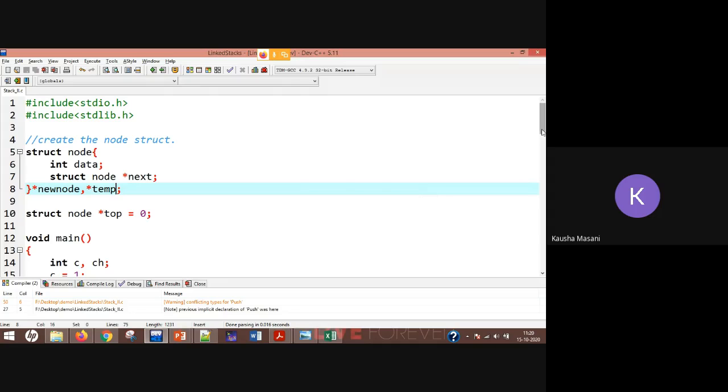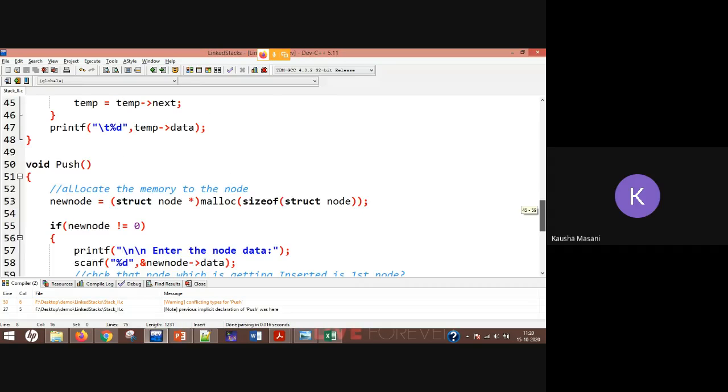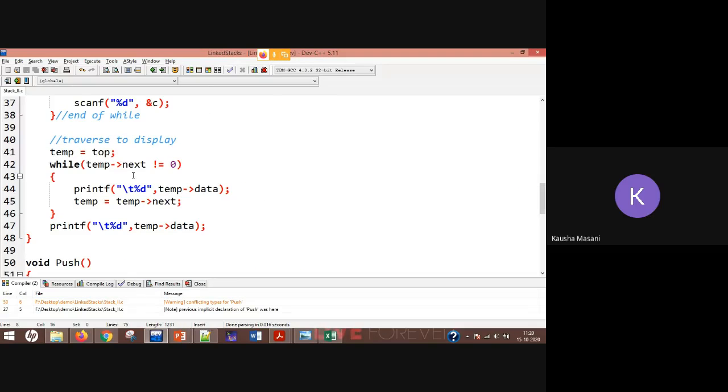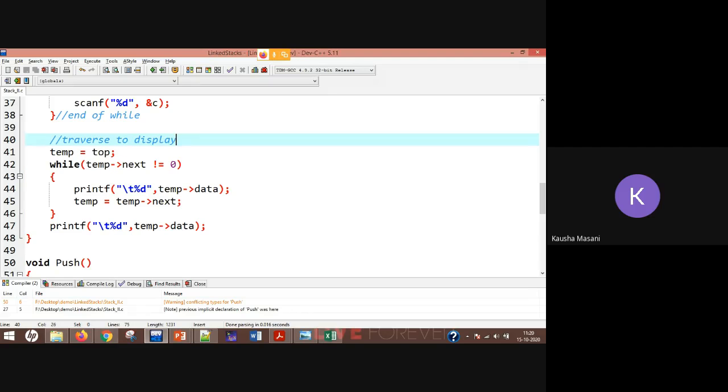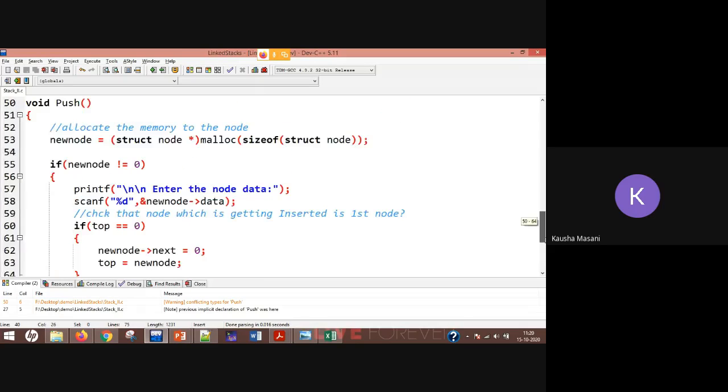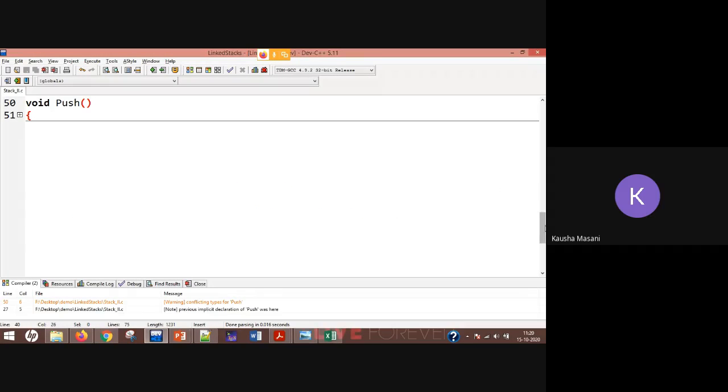Display function is the same as your linked list, Raj. Right now I have not given push, pop. So I'm just writing the code of display here after the end of my while. And this is my push function. Okay, everybody.